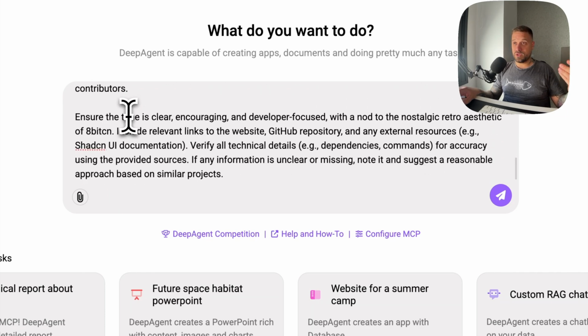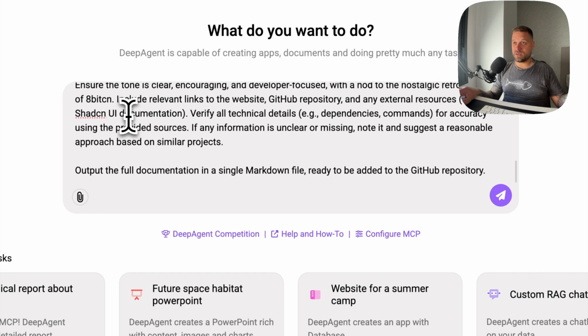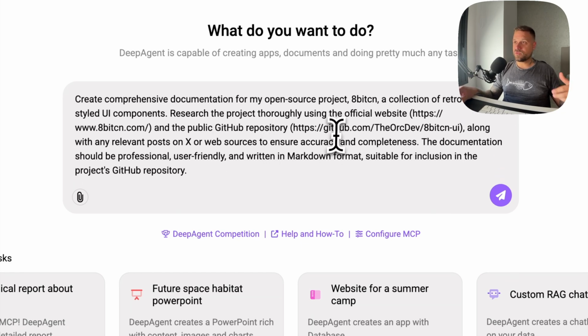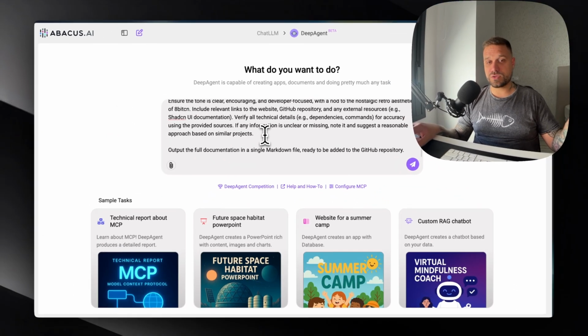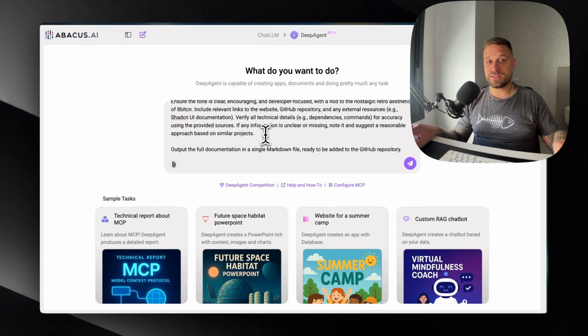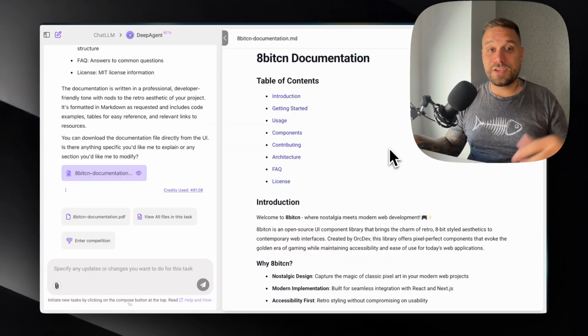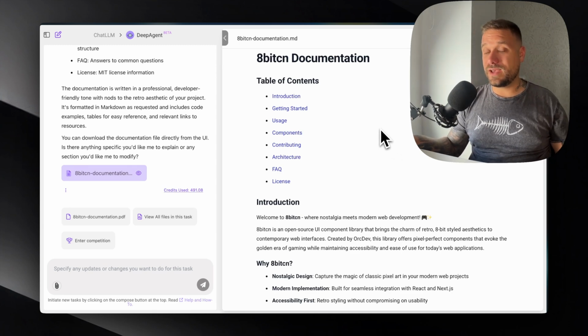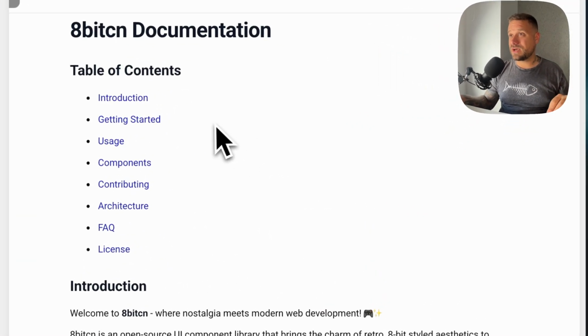Now, we didn't send any details for the 8BitCN project, so he needs to figure out everything himself from the web, to read all the components from GitHub, about code, about everything, and finally just bring us a full documentation that we can just copy and paste into our README file. And here it is. It was not actually 10 minutes, it was only 4 minutes, and the results are really impressive. So let's first see how it looks.